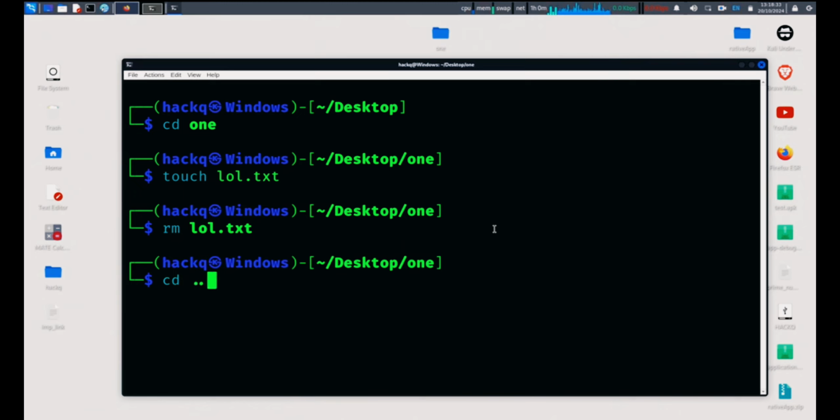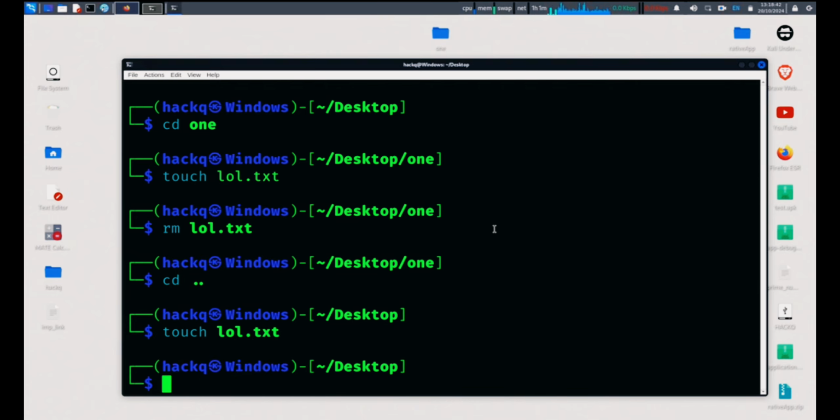So now the next command is cp, which means copy. Suppose let's go back, and I have created a file.